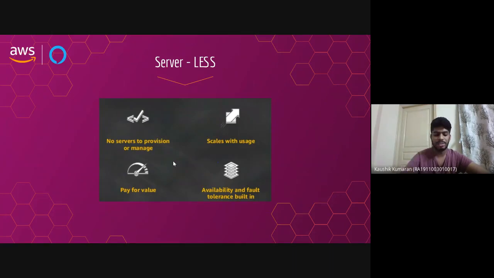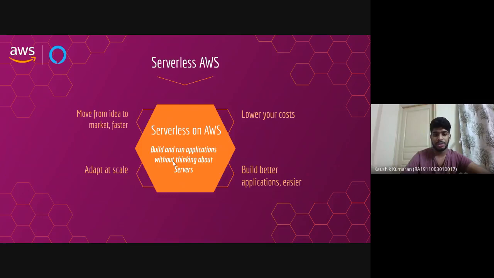So why serverless? Let's take a deep dive, shall we? First, serverless helps you move your idea to market much faster. By eliminating operational overhead, your teams can quickly release, get feedback, and iterate to get to the market faster. Lowering your costs with a pay for value billing model, you never pay for over provisioning and your resource utilization is optimized on your behalf.